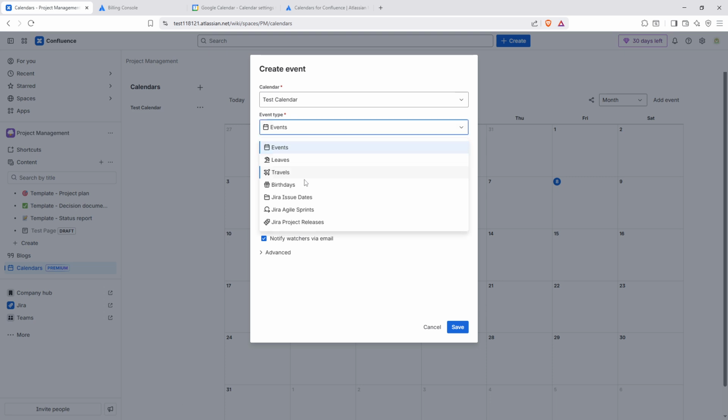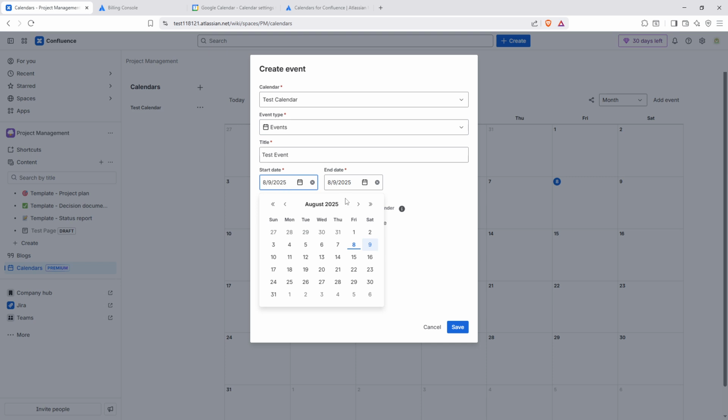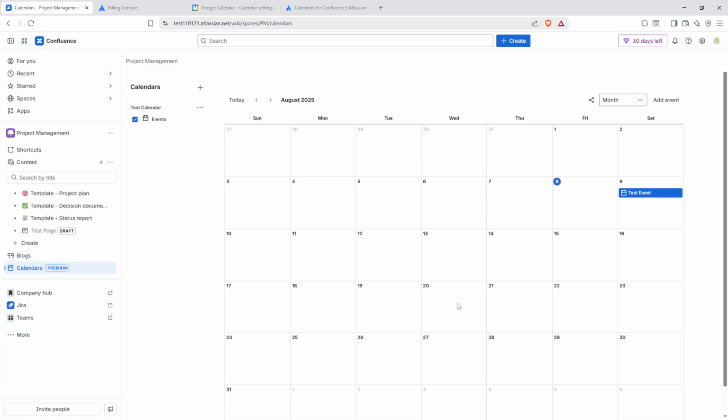Then select the event type, whether it's a meeting, a holiday, a project release, or another category that suits the event. It's crucial to specify the start and end date and time for your event. Being accurate with these details ensures all participants are clear on when the event begins and ends. Once you've entered all the necessary information, don't forget to click Save to ensure that your event is logged.